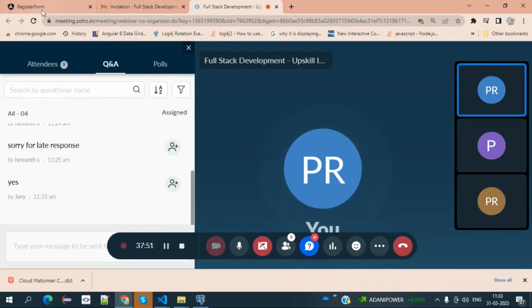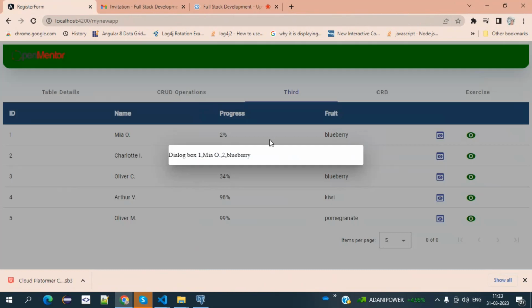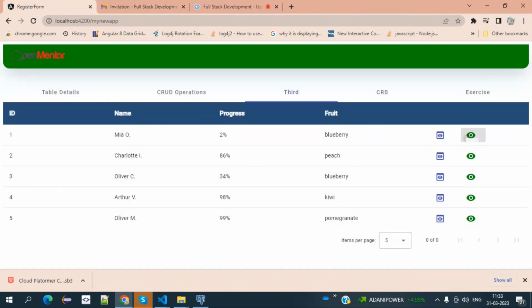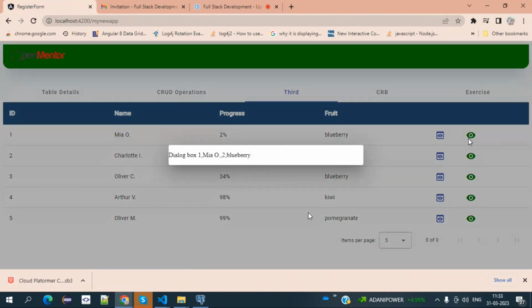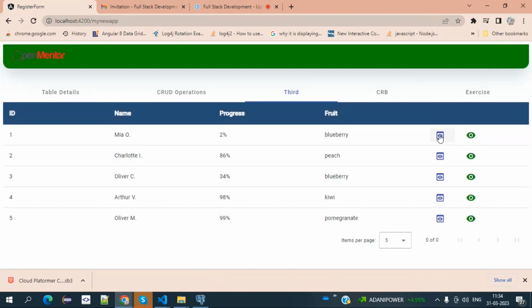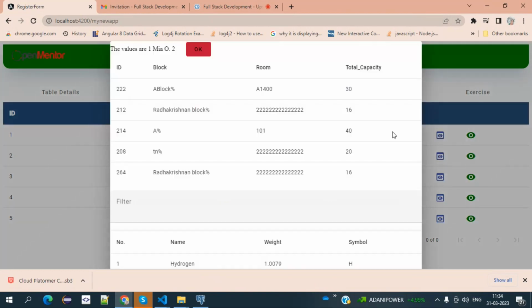So now what we have learned is that when I click an icon, I'm getting a dialog box like this, right? Now I want to have a table itself. At this location, I need to get a table. And for that purpose, how can I do it? See, like this, I need to get a table.